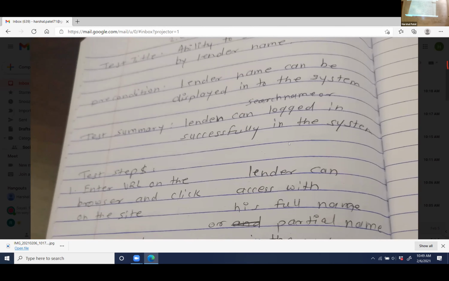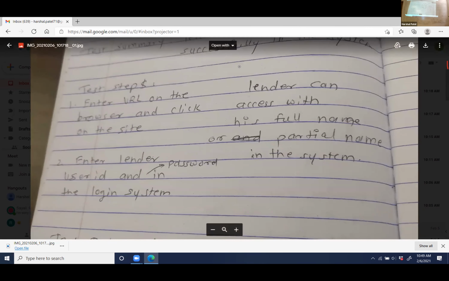Okay, here's the question. Who are you logging in as, and who are you searching for? You're searching for a lender, but what am I logging in as? Am I logging in as site administrator? As dealer? As RFLAG? As a dealer. Okay, so shouldn't you have that as a precondition, that the dealer is credentialed and can log in? You need to specify the dealer. Or I'm assuming you have that data in the test data section. And the test summary: lender can log in successfully in the system.